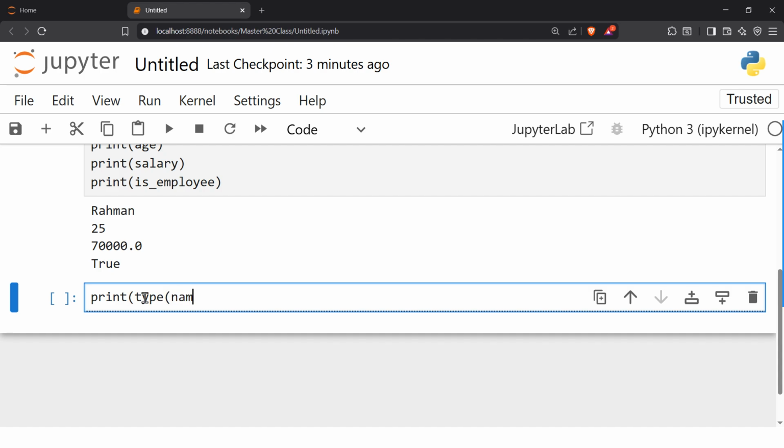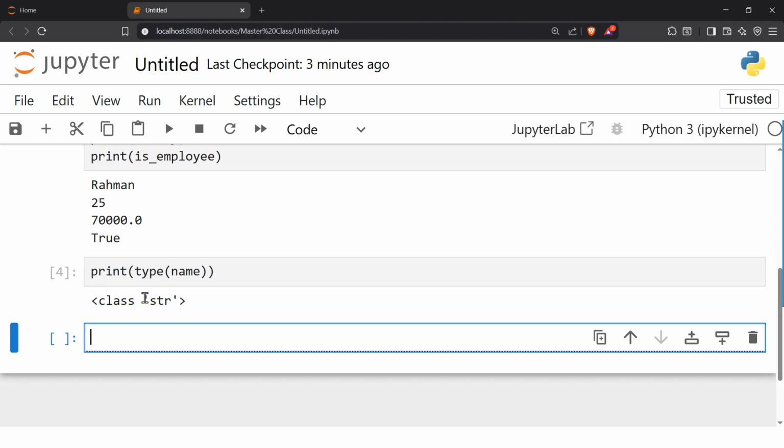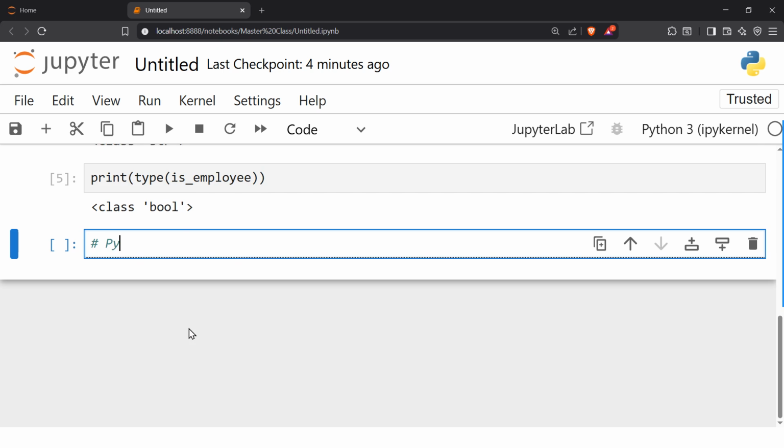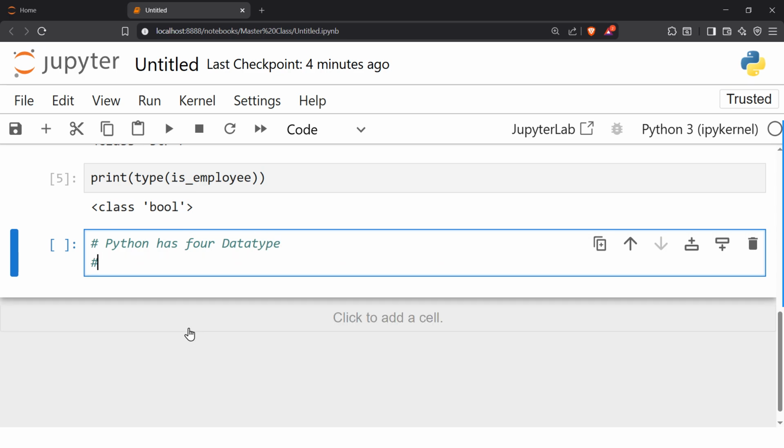Print type of name, and you will see str. Next, if I type print type of is_employee, you will see boolean. So Python's data types are: string, integer, float, boolean.